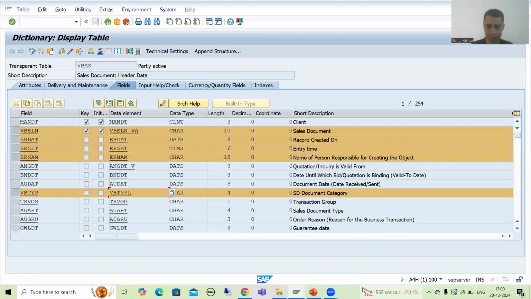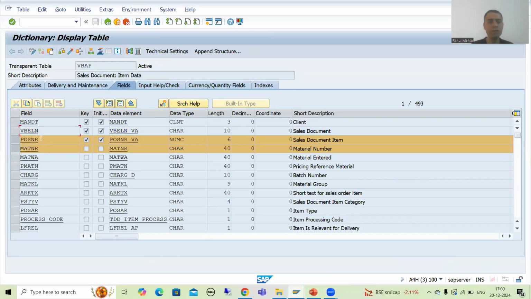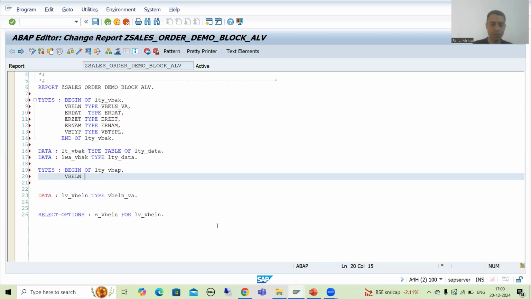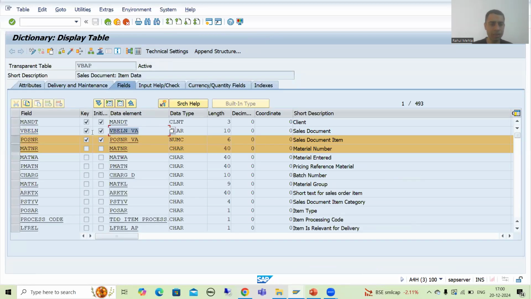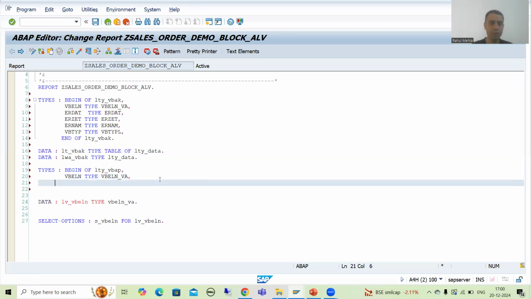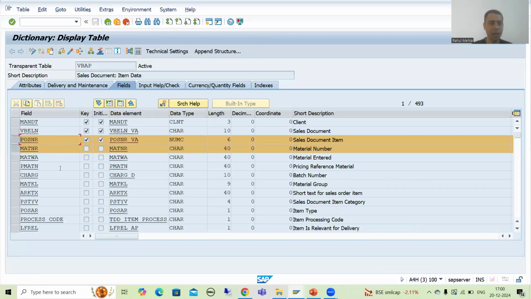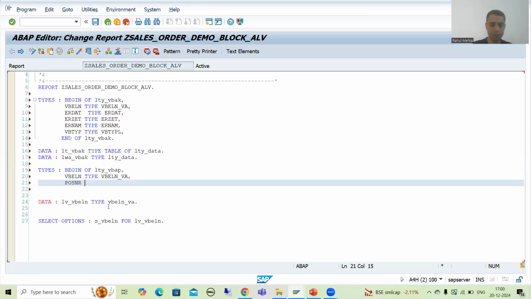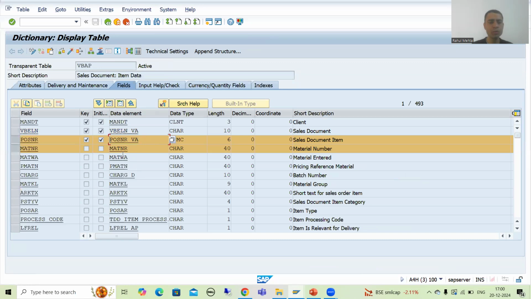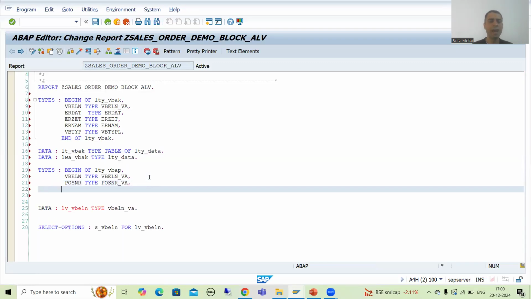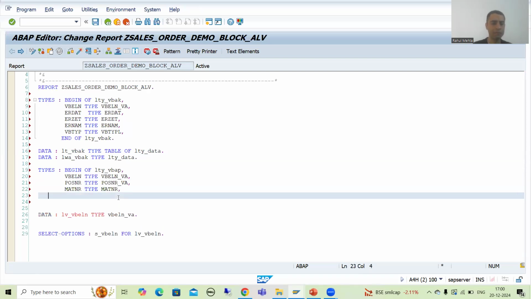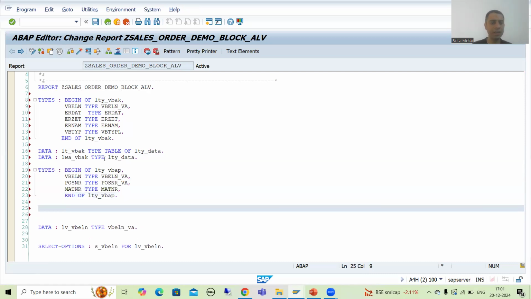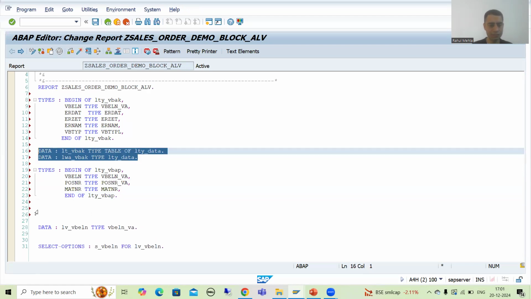I'll just copy paste, that is always the best way. Open in another session and copy paste. Type data element of VBELN. Then we have POSNR, type data element of POSNR. Then we have MATNR, type data element of MATNR. I will end the second structure. I will create the internal table and work area.